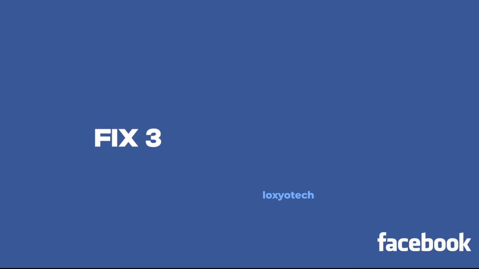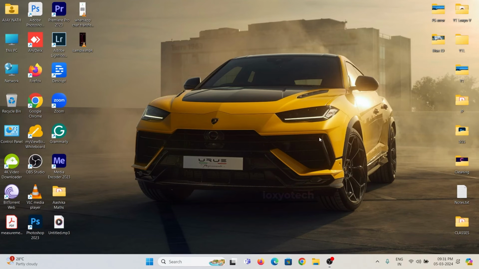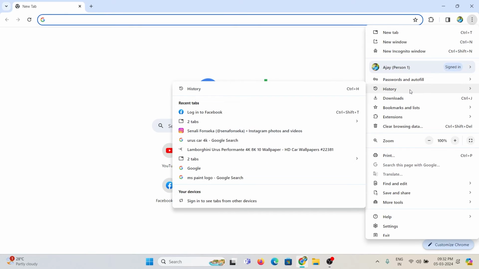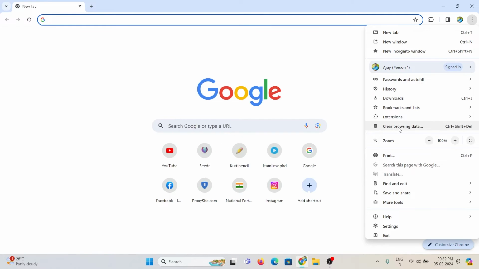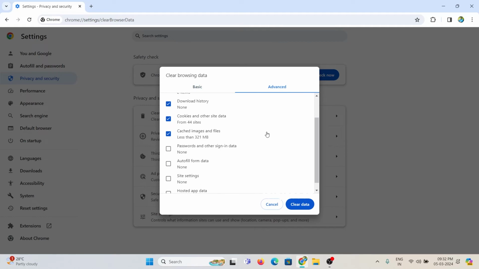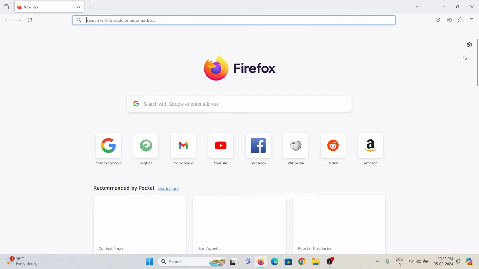Fix 3. Clear cache and data. Open any browser you want to use for Facebook. Here I open Google Chrome. Then click the 3-dot icon on the top and select Clear Browsing Data. Select the time frame and check all options from both the Basic and Advanced tabs. Then click Clear Data to remove all cookies and cache files.